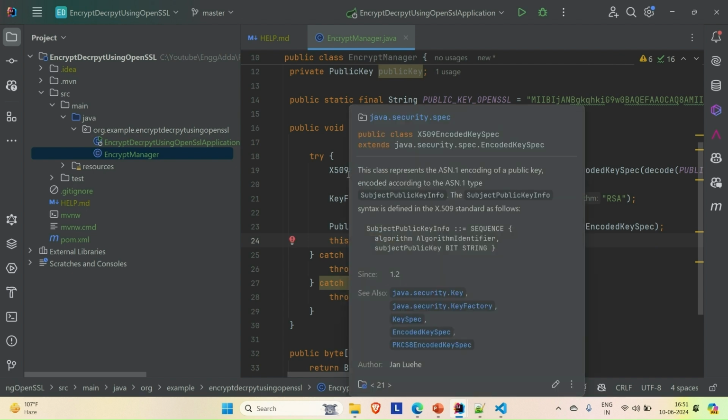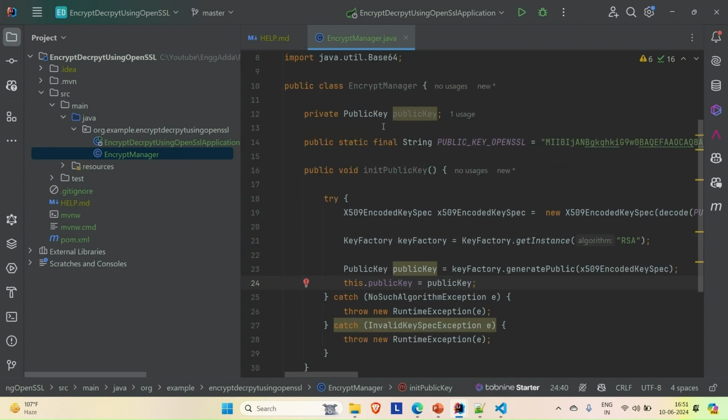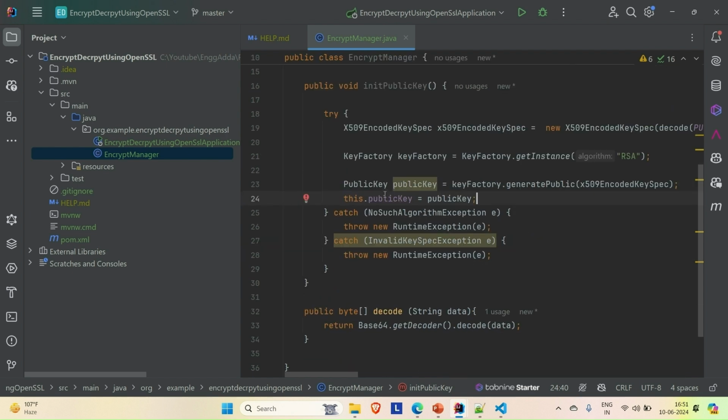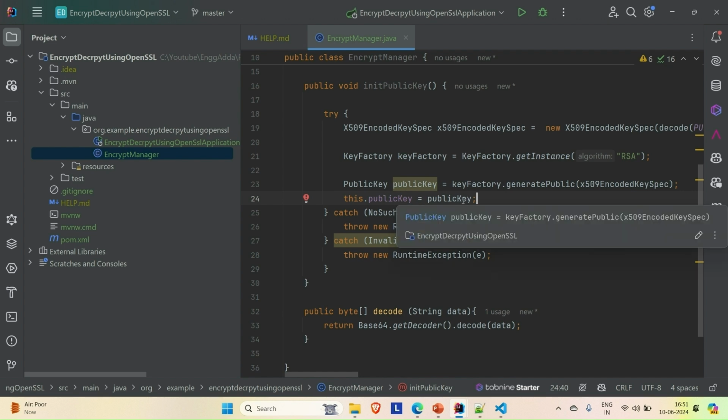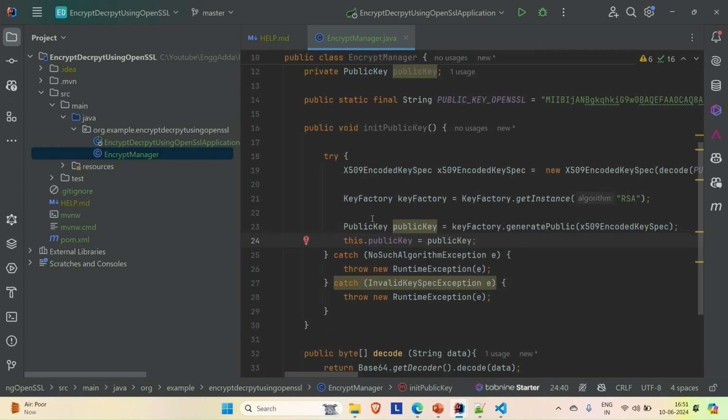Let me try to again tell you the whole flow that we are doing here. First of all, we have created one public key variable, and it is empty as of now. Then we created one string called public key OpenSSL string. In that we are putting the public key that we have generated from the OpenSSL, and then we are going to extract the actual key out of this string. So for that we have created one method called init public key, and this is using X509 encoded key specs to generate the public key out of it. So we have the public key generated, and then we are assigning that to the variable that we have created. So we are good. Now the next thing is we need to do the encryption here.